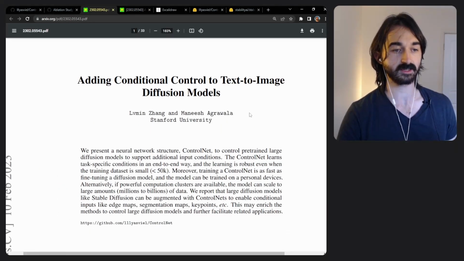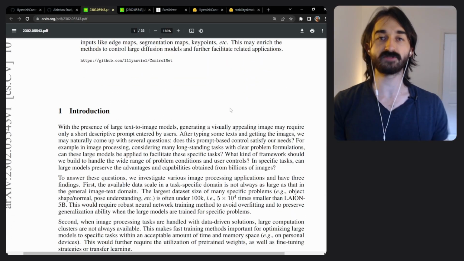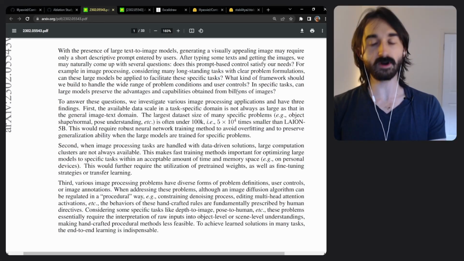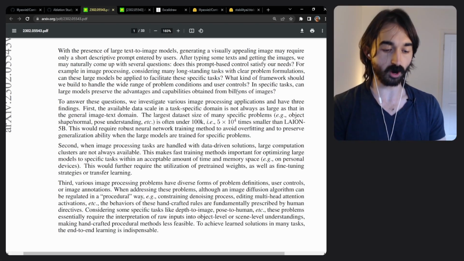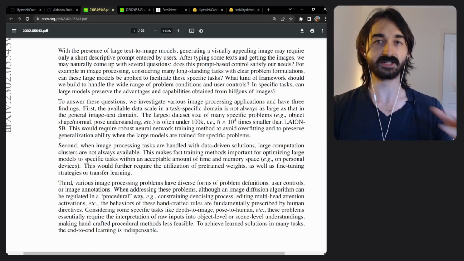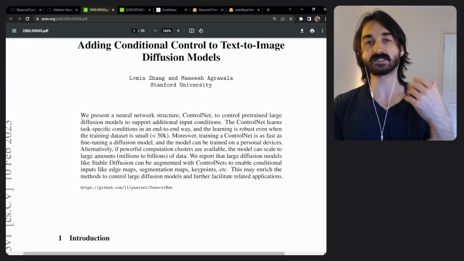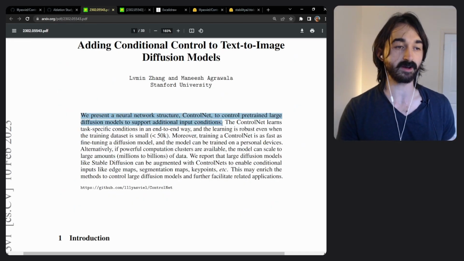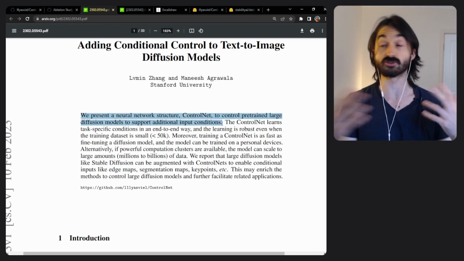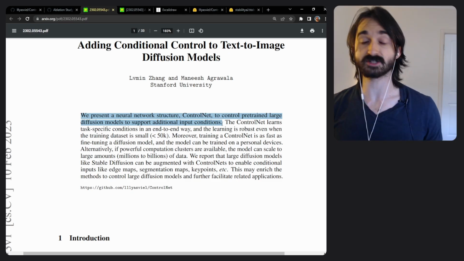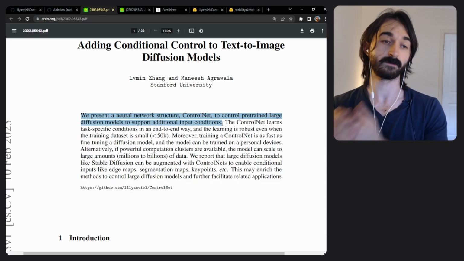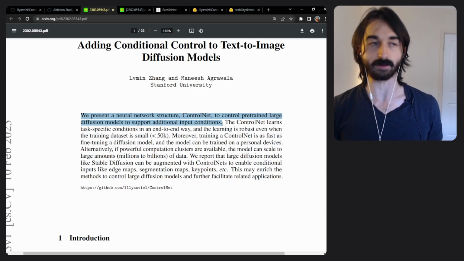They were like, hey guys, what is the most efficient way to do that? What is the most efficient way to train a model to take in additional conditioning inputs? And this is exactly what they say in the first sentence of the paper. We present a neural network structure, ControlNet, to control pre-trained large diffusion models to support additional input conditions. So that's what this whole paper is about.